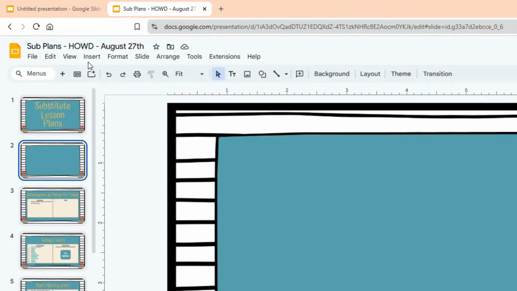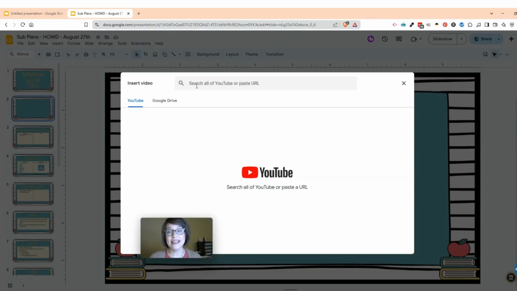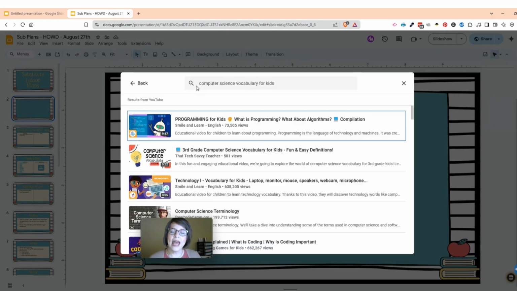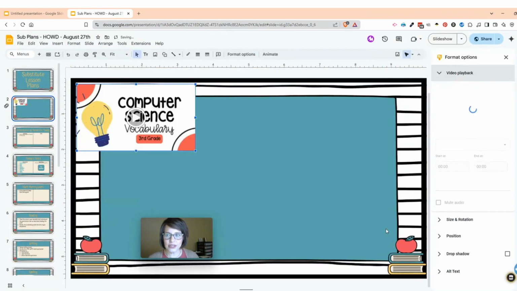So all I have to do is go up to Insert and then go to Video, and then I can look for my YouTube video there, or if I have a link, I can include that there. So let's just go ahead and I can type and look for something like computer science vocabulary for kids and find that video right there and press Insert.